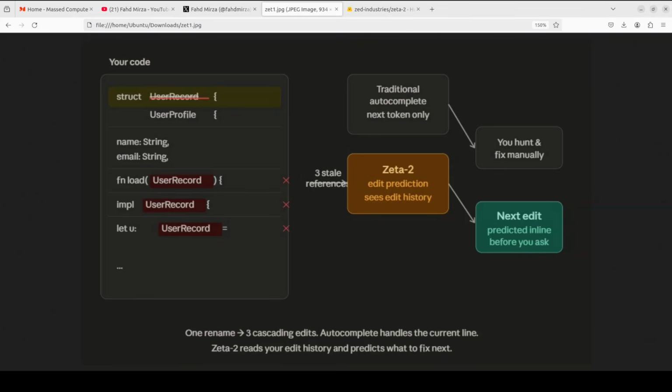Just imagine you are changing some Rust code. You rename a struct, let's say UserRecord, which becomes UserProfile. One change only. Simple enough. But now look at what just broke on your screen.